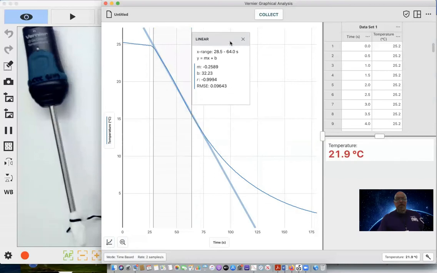I'll move this up out of the way here a little bit. And that just gives you a slope. That's the most important part. We're looking at the M in the y equals mx plus b. You will see that it's a negative 0.26. So it drops down 0.26 degrees every second in terms of that relationship. So you can write that down as a rate of cooling.